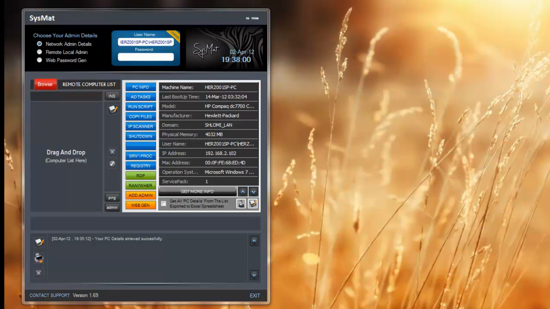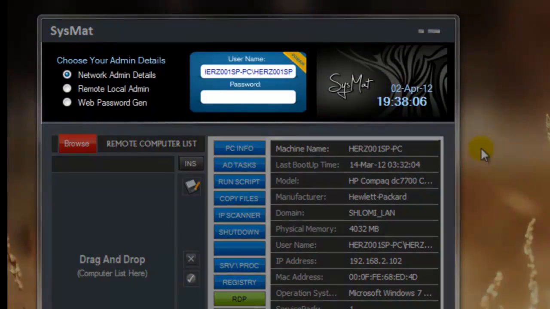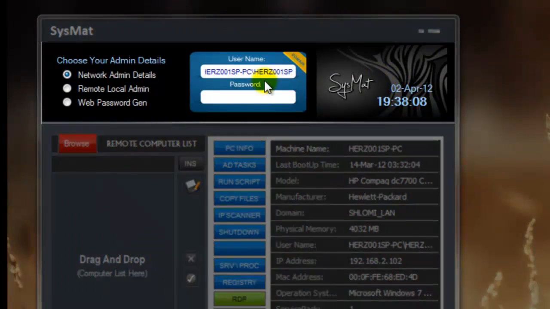Let's start. There are 4 main areas in the program design. The first area is the admin details panel. In this area you're required to insert your administrator username and password. You can choose whether you want to insert Active Directory admin details or local admin details, or, if you have a web generator, you can choose to automatically get the password from the site. This function is available only in the enterprise version.